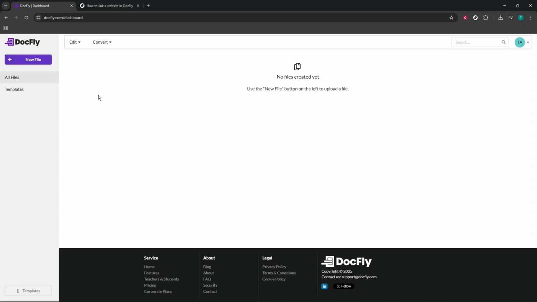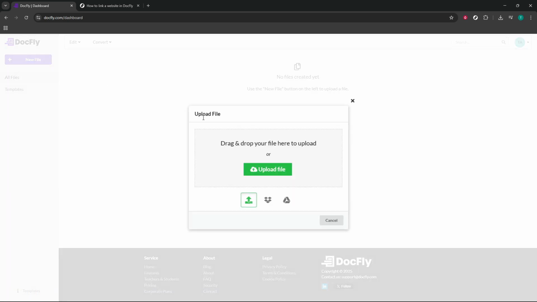Start by opening your DocFly dashboard in your browser. If you're not already there, sign in and head to your main dashboard view. From here, look for the New File button. Click that and choose the option to upload from computer. This tells DocFly you want to bring in a file that's already saved locally.